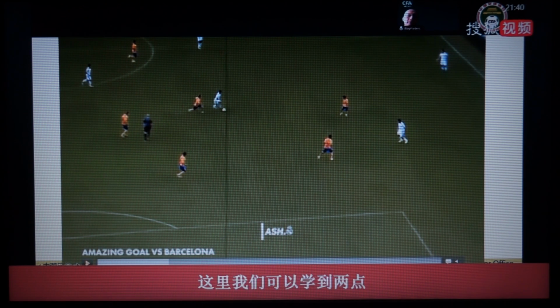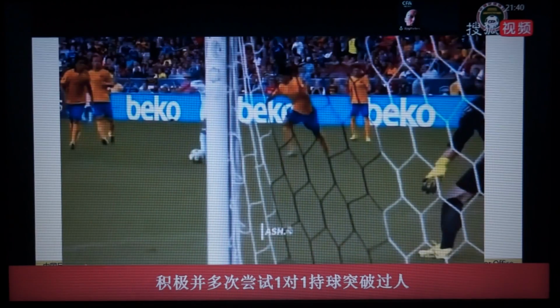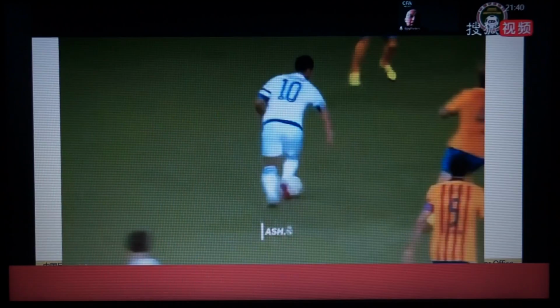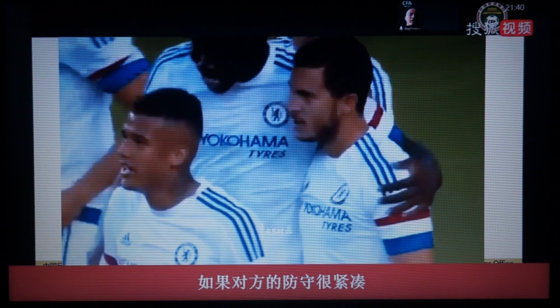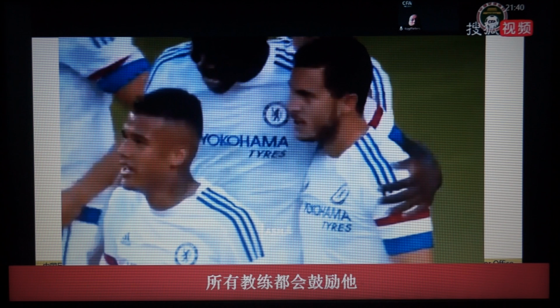So we can learn 2 things here. First thing, you need to dare to dribble 1 against 1. Second thing, if you play against a very close defense, a very block, you need to do 1 against 1, defensive and offensive. But when Eden Hazard was 6 years old, all the coaches stimulated him to dribble, to dare. If he loses the ball, it's no problem.